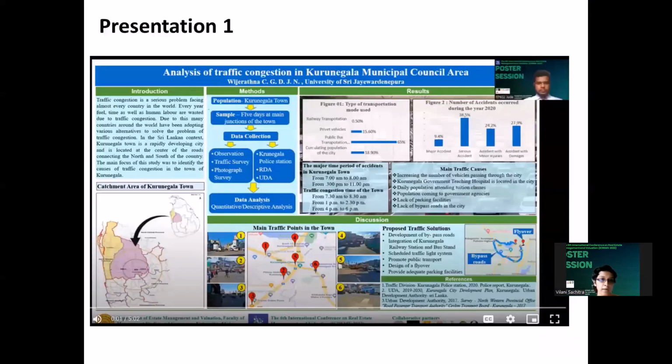Presentation 1, presented by Mr. Vijayaratna, was regarding the traffic congestion in Kurunegala Municipal Council, and he had done a satisfactory job with the presentation. I have a few concerns about the poster presentation.